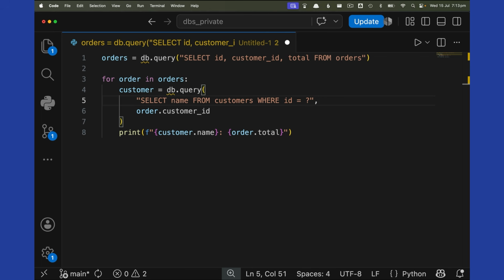But look at what's happening from the database's perspective. If the orders query returns 500 rows, that loop runs 500 times. And each iteration will run a separate query to the customers table. The database isn't doing anything wrong here. It's running each of the queries that you write. But you're asking it 501 questions when you could have asked it one.